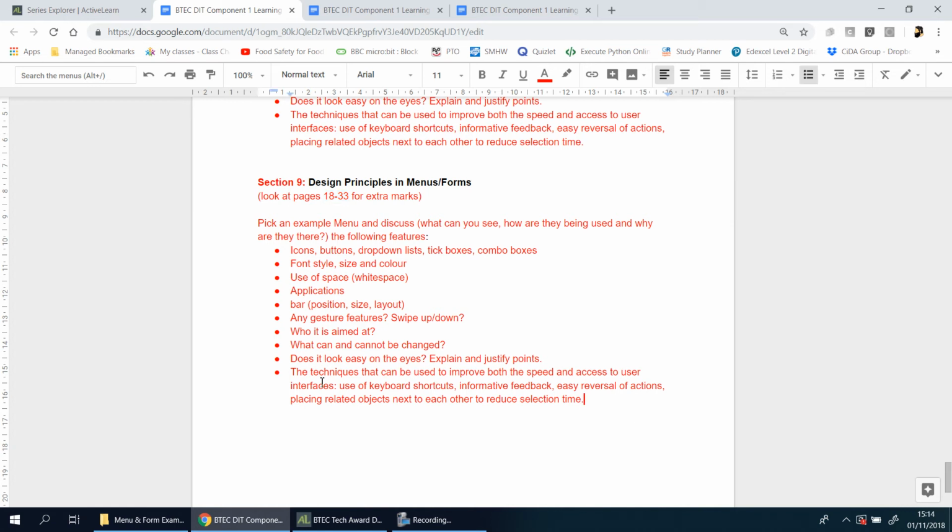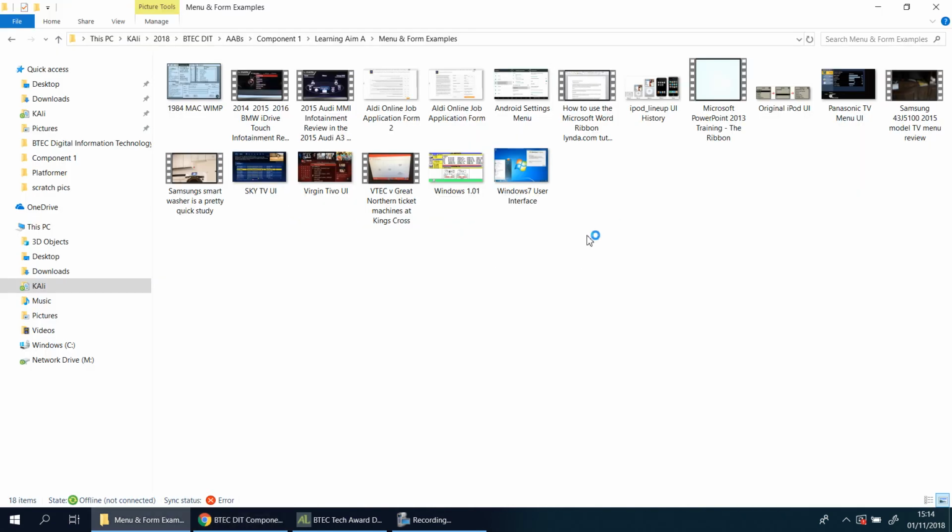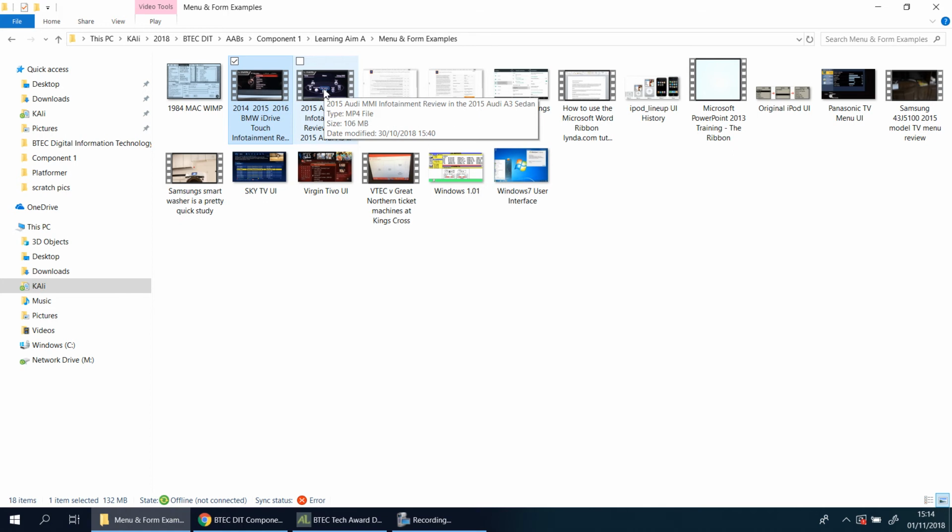So it's the same thing as in the previous section 8. You're going to find yourself a good example of a menu, one that you can talk about quite a lot. I would suggest maybe one of the cars here, or the Samsung TV, but I'll leave it up to you. Microsoft PowerPoint ribbon, the Microsoft Word ribbon. So we've got five really good ones that you can watch and talk about. I do have others as well, but I'd say these are the best ones because they show you a whole range and variety of different ways that menus have been used.